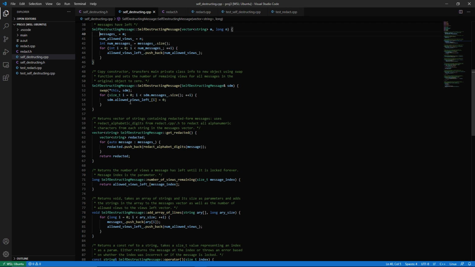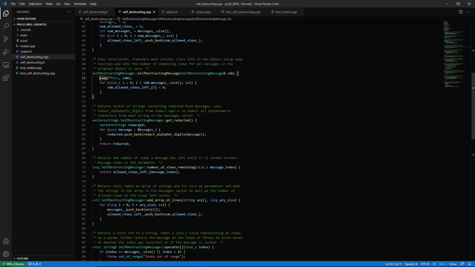And this is our copy constructor. So it'll take one object, put all of its contents into the new object, and then for that one object, it will actually make it where all of its messages are non-viewable anymore. So that prevents the loophole of people copying self-destructing message objects in order to have an infinite way around viewing them a certain amount of times.